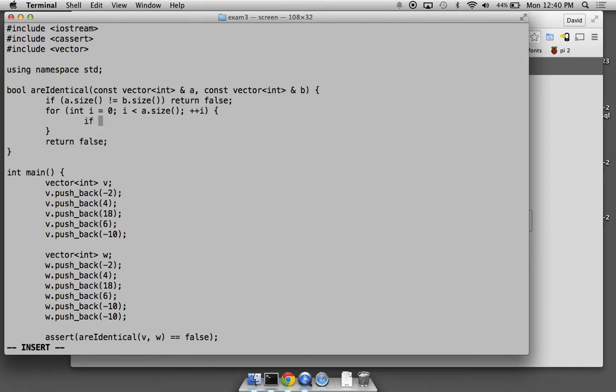And then what we want to do is compare what is in A at index i. Compare that with... well, let me do it the wrong way first. I'm going to show you the wrong way.